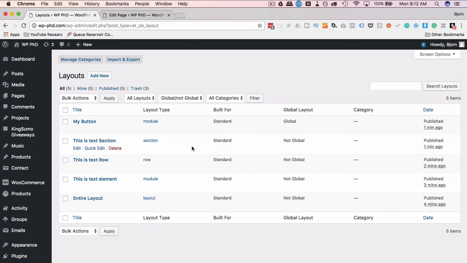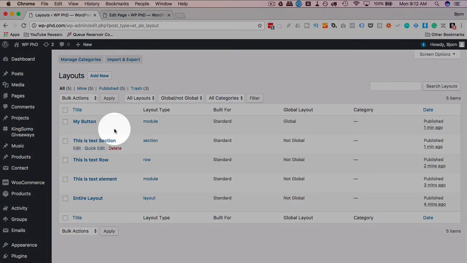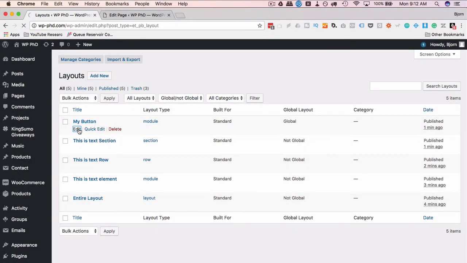When they're not global, you can import the layout and then you can tweak it and customize it, and just that one individual layout or module or row you're tweaking is changed. For global, they're all changed for all instances. And you can even have them on thousands of pages on your site and then come into layouts. I click on edit and you can edit the content right inside of layouts.